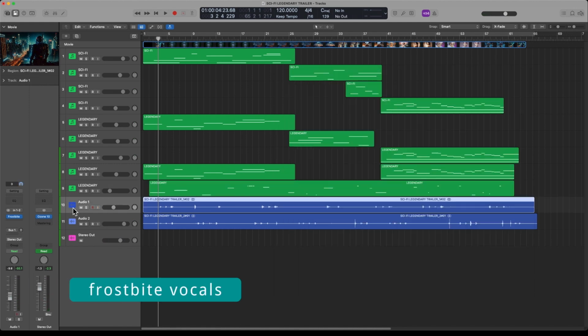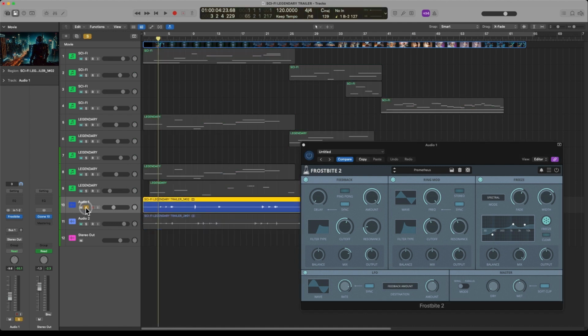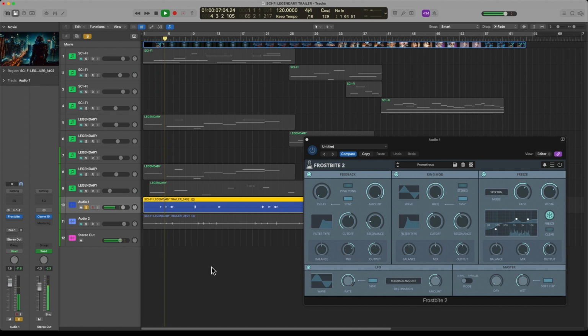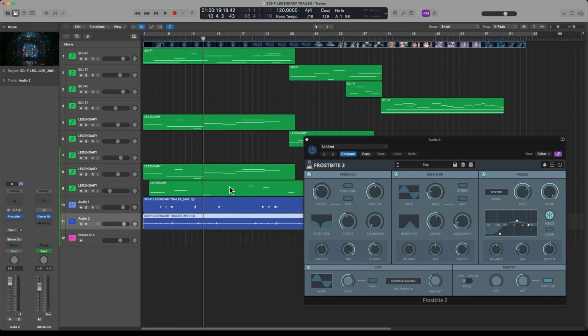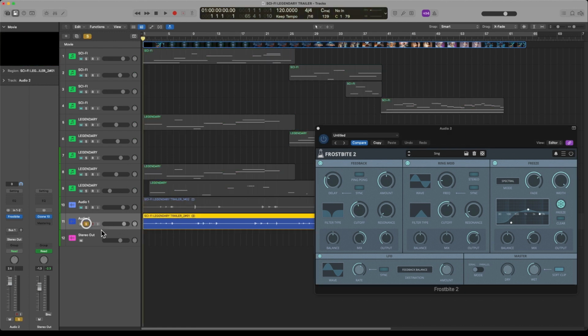I've recorded in some vocals, and I've got Frostbite, which is my favourite thing for adding to vocals. I've got Prometheus, so I'll just solo this. It's just me making some kind of noises. So that's it. I just go through making the odd noise for no reason whatsoever. Audio 2 is the actual speaking part, and that is using Sing, which is a bit misleading because it's not very vocal. Anyway, I'll solo this.